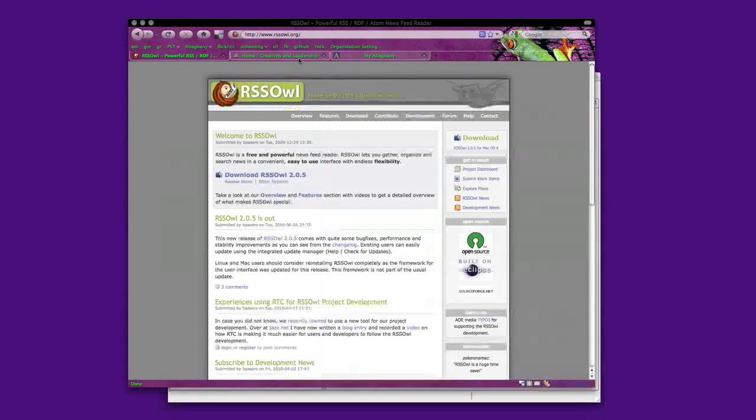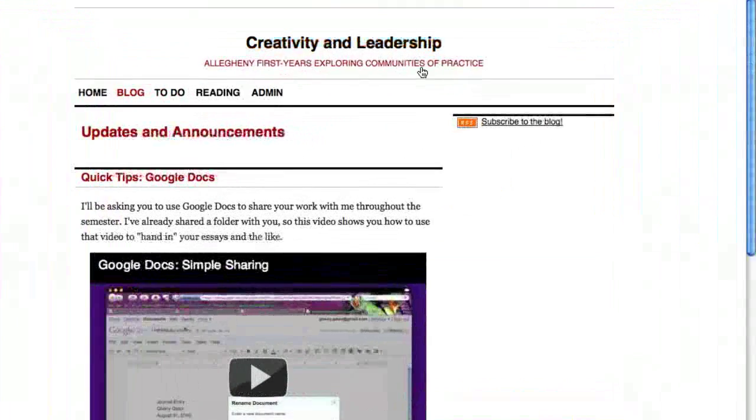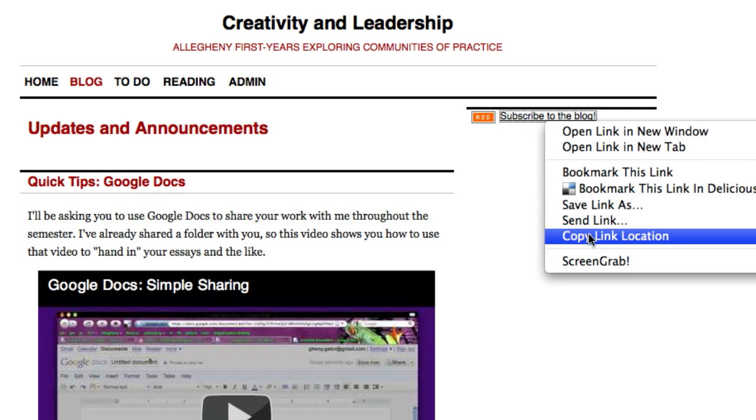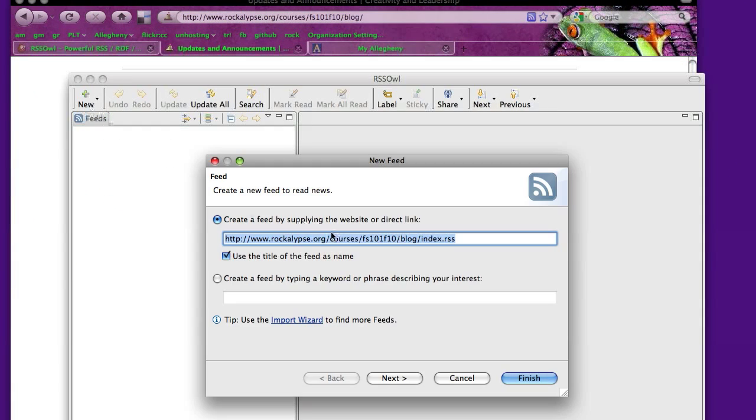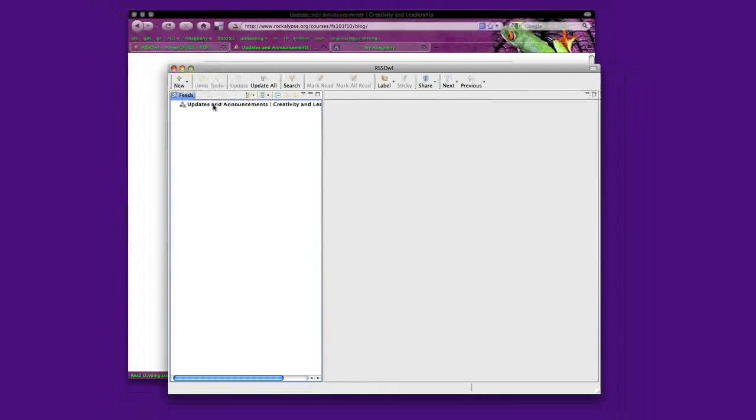But what we're going to do then is flip back over to the weblog. We go to our course website and we click on blog. And we see where it says subscribe to the blog. Right click and say copy link location. I'm using Firefox. If you're using something else, you should use Firefox. So here we are. It automatically pastes that in, and there we go.